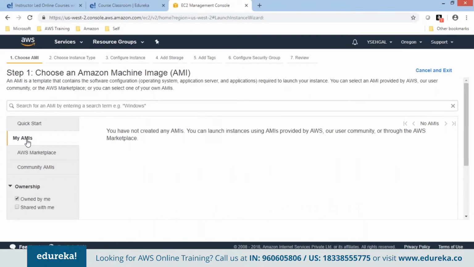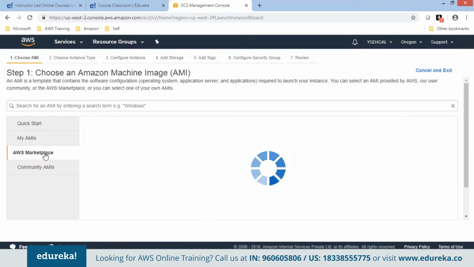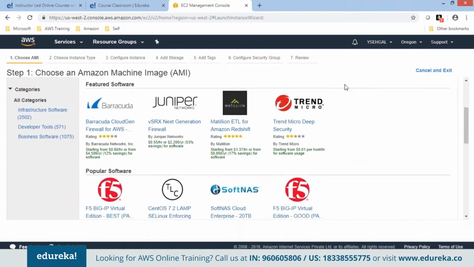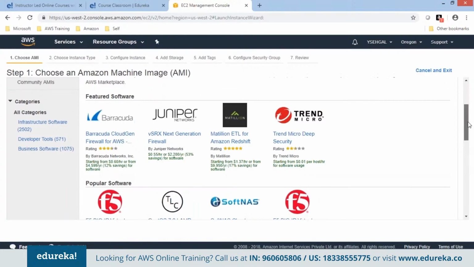So either you can build your own AMIs or pick one from the quick start section. And additionally, there are a lot of options available in the AWS Marketplace. It is very similar to your Play Store and App Store, wherein you get a lot of options. So for example, if you are looking for endpoint protection software, you already have a pre-baked AMI for it. Over and above the cost of the EC2 instance, usage of this AMI would cost you like 1 cent per host per hour. So there are a good number of options available.